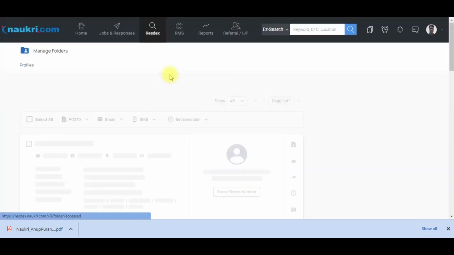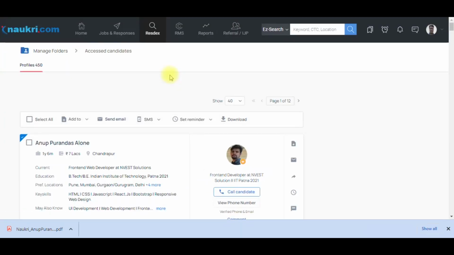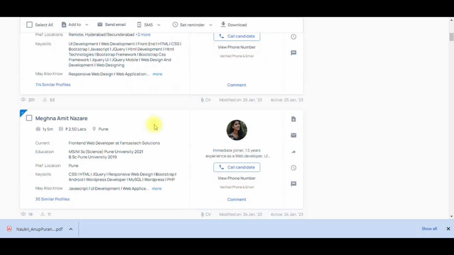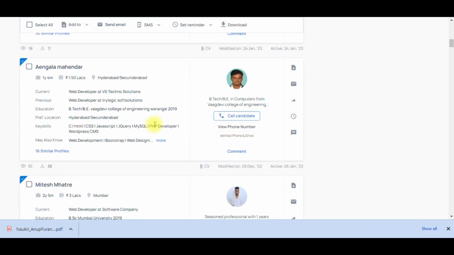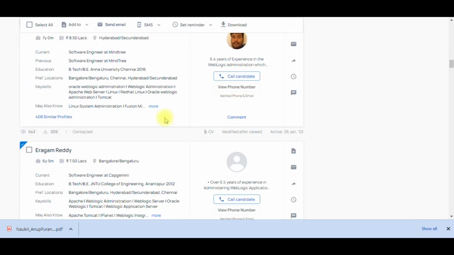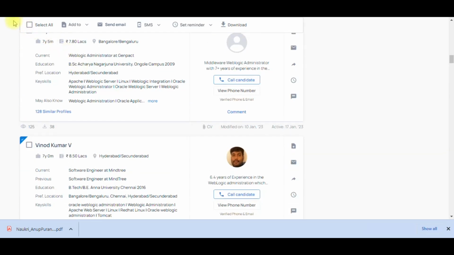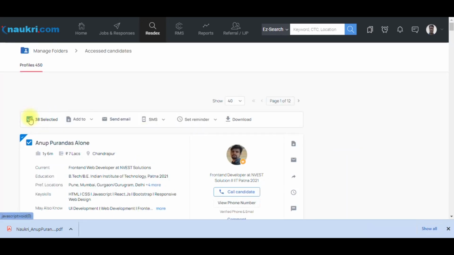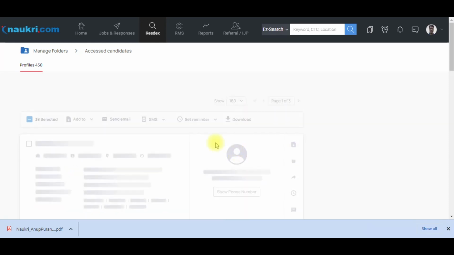Okay, if you want to access data which has been accessed in the last couple of hours, a couple of days, those profiles will come here completely. See, web developers, Java developers, WebLogic administration, every updated information will come to the access database. If you want, you can select here and you can download. Also, if you want, you can add to other folders as well.